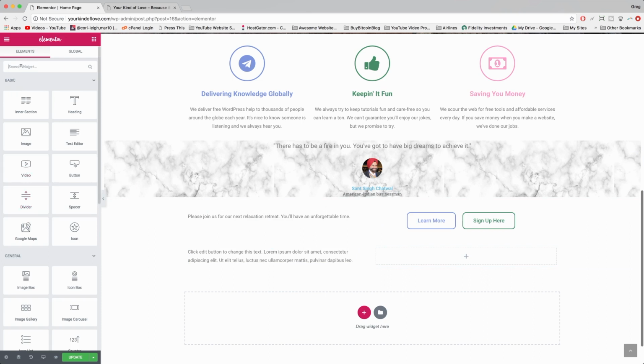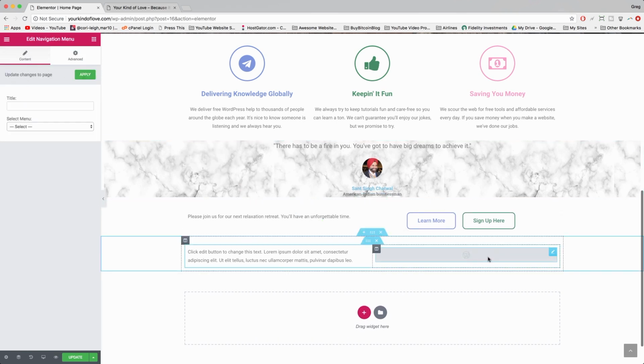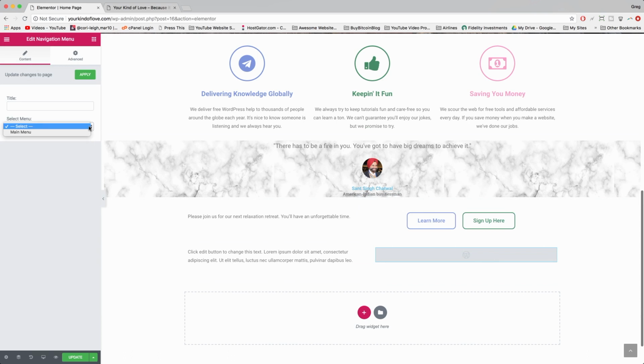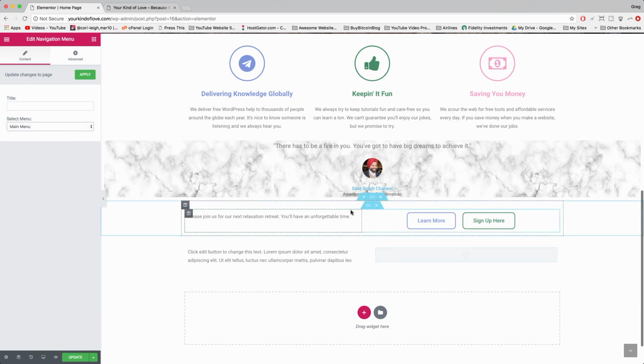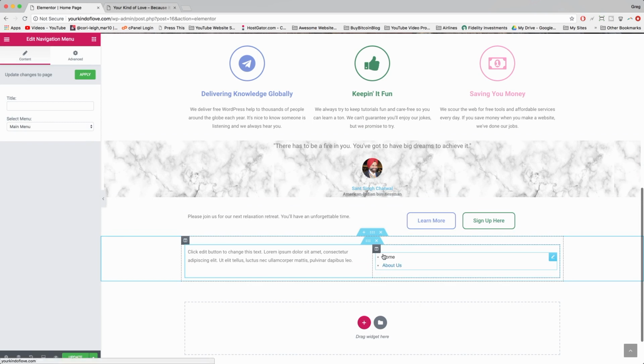So we can actually search widgets if we don't see what we want right away. You can just search for nav and you'll get navigation menu. And then we can just drag that in right here. For the menu, we need to select a menu, and right now we just have our main menu. But we don't really like how the main menu comes in vertically. We'd rather have this menu be horizontal links, like left to right.